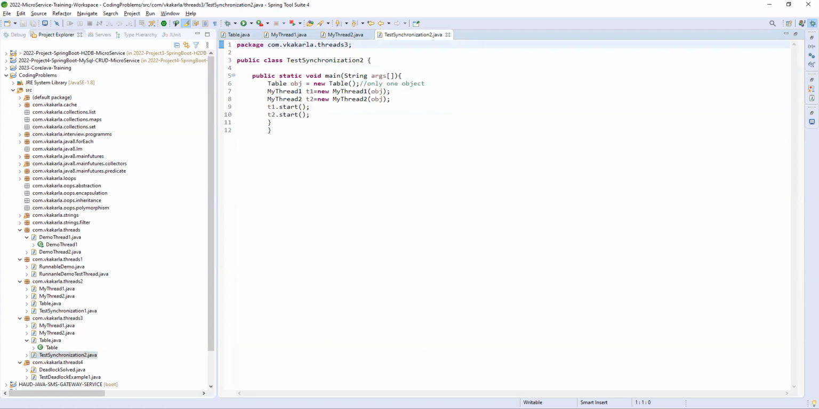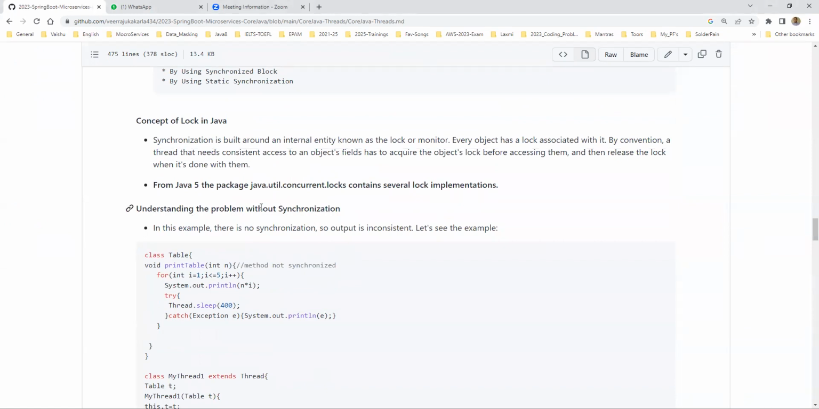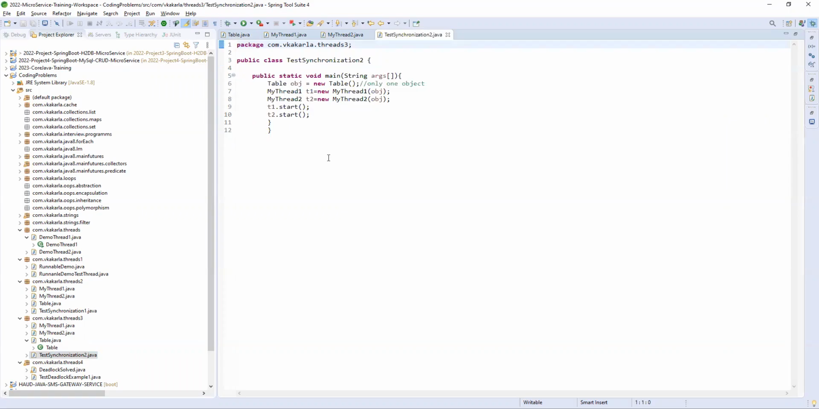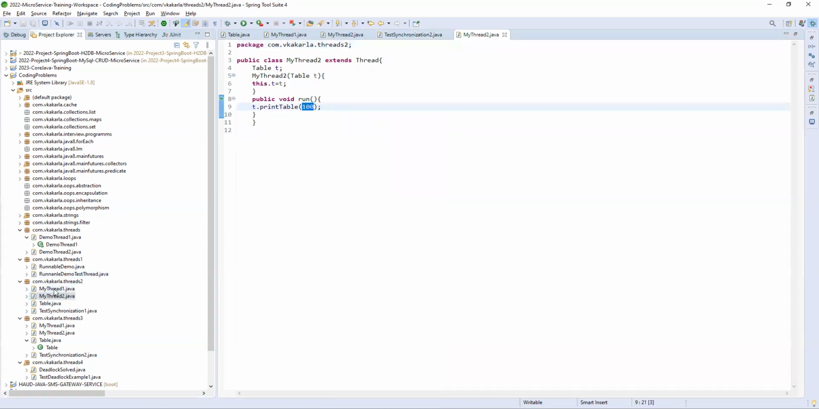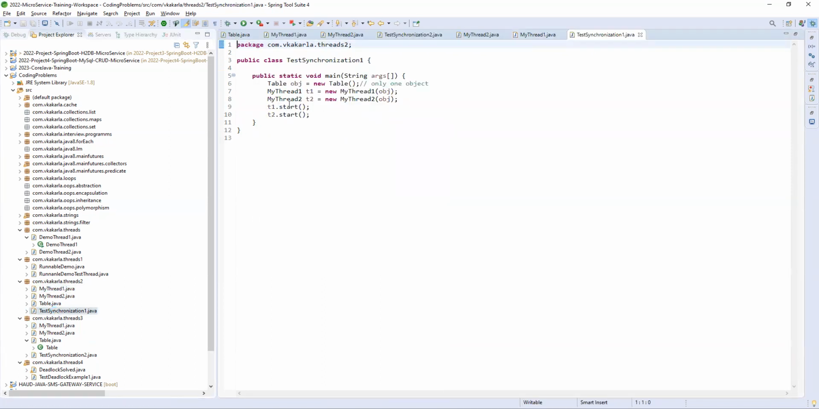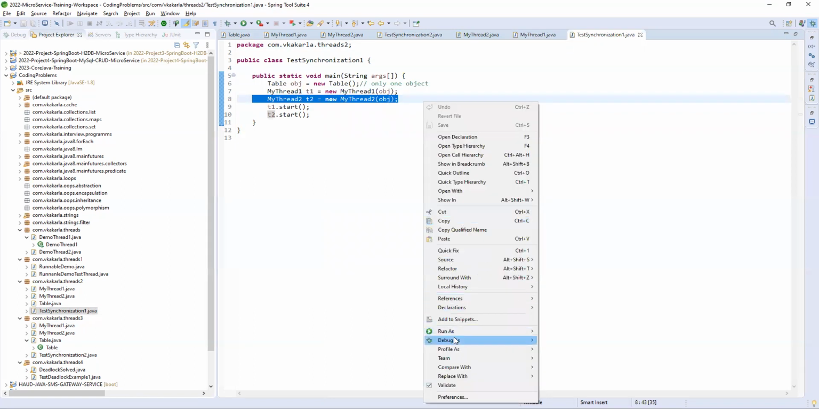So without using synchronization, you can see in this example, understanding the problem without using synchronization, how the output will come. No synchronization. Okay, so let me run this. I'm calling it 2 times. Why? Because my Thread1 is one object, and Thread2 I'm also creating. Thread2 is responsible for the 100 table, and Thread1 is responsible for the 5 table. That is the reason I'm calling 2 objects here. Initially I'm calling the 5th table, and second I'm calling the 100 table. Now see the output, how it will come.